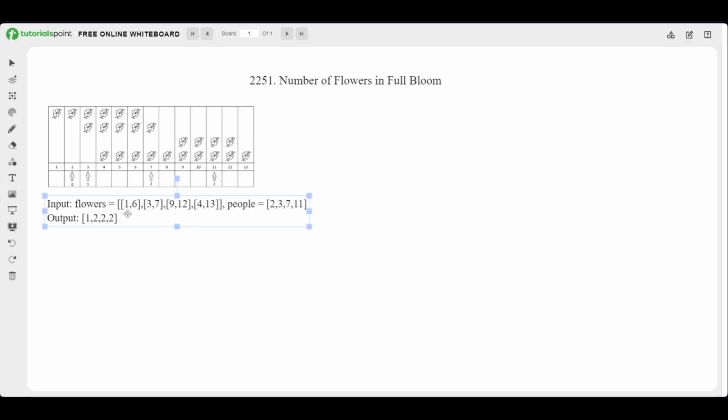We are given the array, and at the zeroth index we have the array 1 comma 6. So the zeroth flower will be blooming from day 1 to day 6. Similarly, the first flower will be blooming from the third day to the seventh day. The second flower will be blooming from the ninth day to the 12th day, and the third flower will be blooming from the fourth day up to the 13th day.